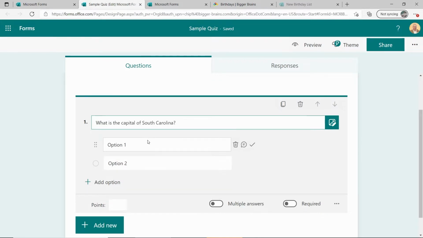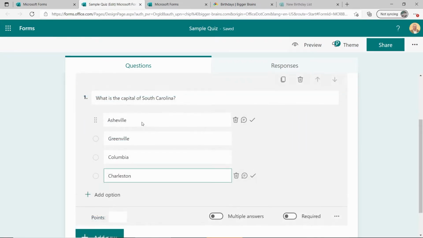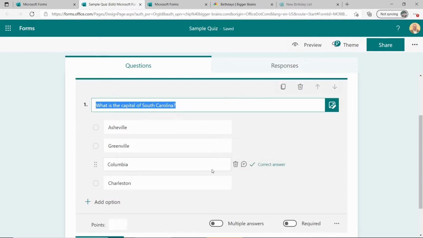So we'll put in some choices. As we add each option, notice we have a couple of new things out to the side. One is this chat bubble. This is going to give feedback for anybody who chooses that answer. And then the other is the check mark to identify that this is the correct answer. So in this case, with these four choices, Columbia is the correct answer. So I want to click the check mark next to Columbia. It marks that as the correct answer.